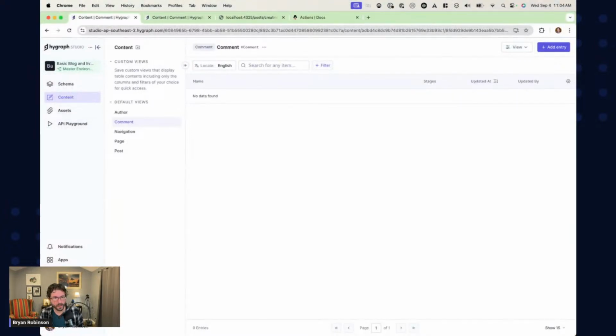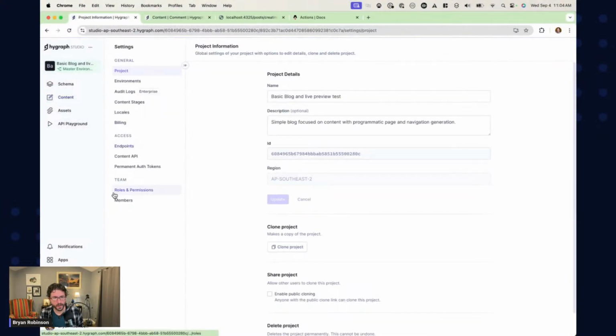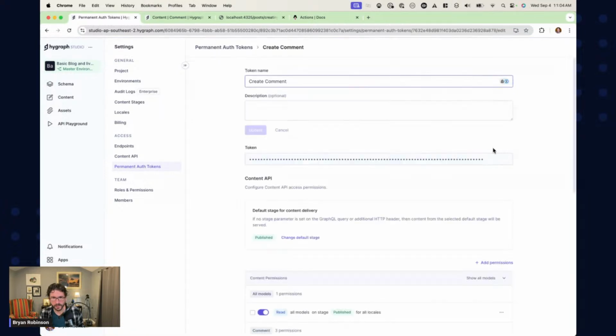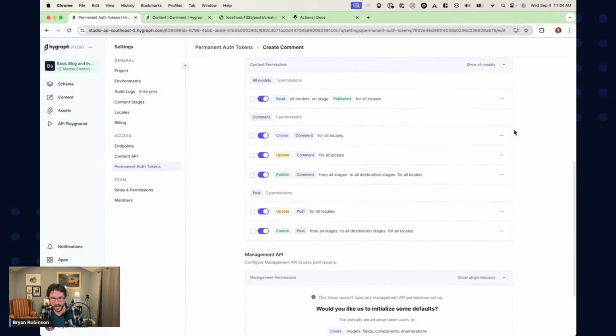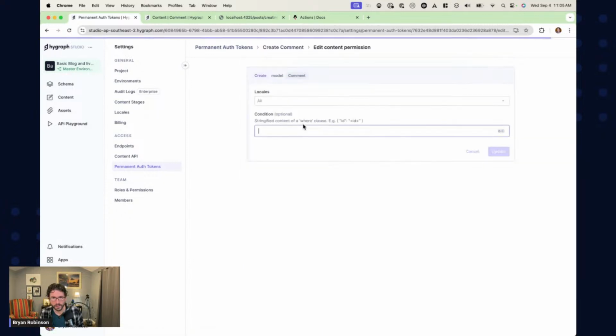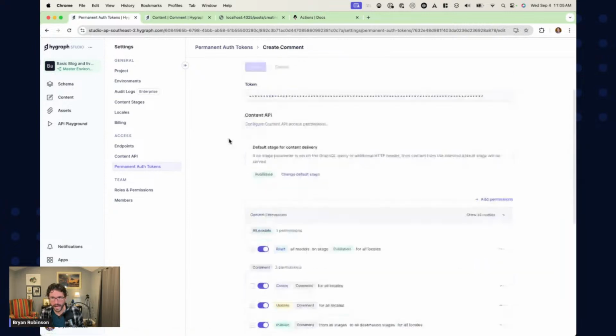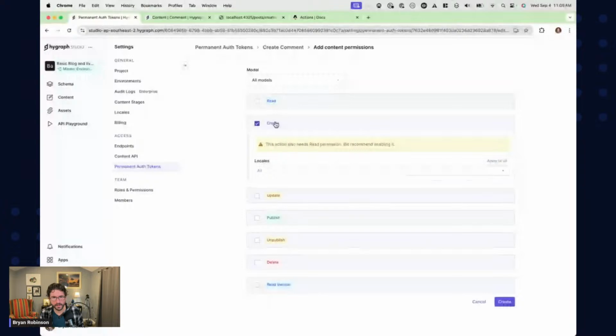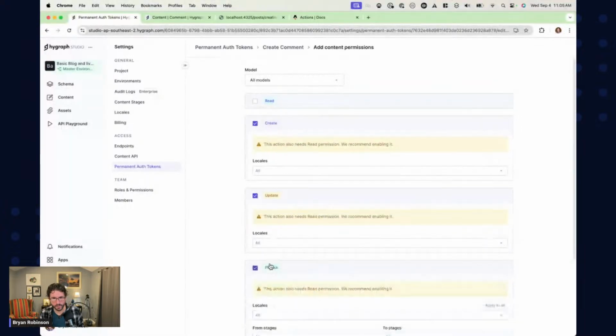All right. So let's go to our project settings. Let's go into the permanent auth tokens again. Let's edit this one. And we need to edit each of these to... all right, hold on. We'll just add to draft mode as well. Hello? Add permissions for create, update, publish, I think that's all the stuff that I had.